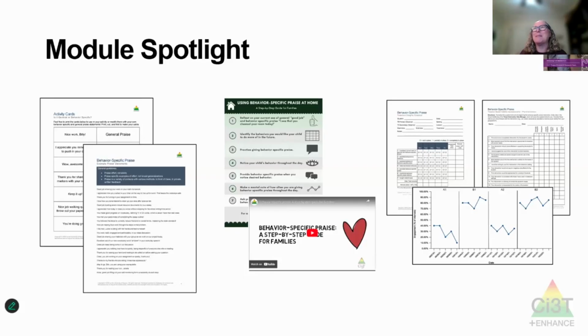And so we have some specific materials in the module that you can share with families. You can print out these graphic organizers, or you can share this video so that families can start to use this as a strategy in the home, and they'd be using it for the same reasons that we use it in the school, to reinforce some of the expected behaviors. And then at the far right, we have three documents that really help assess treatment integrity and social validity, and also look at data over time.